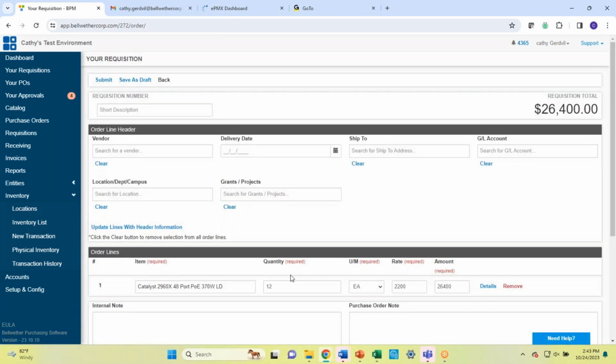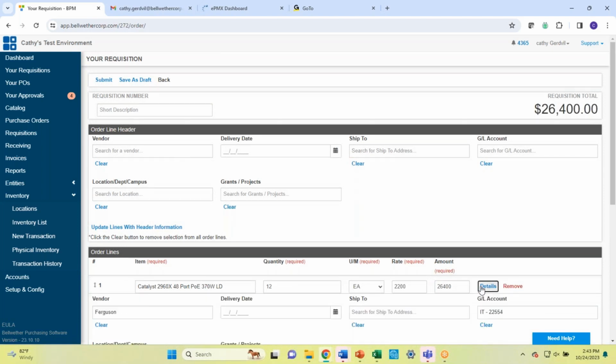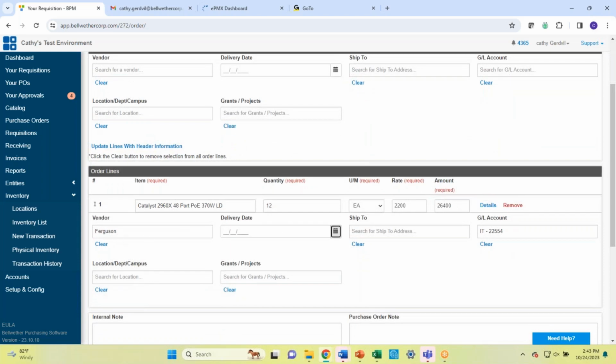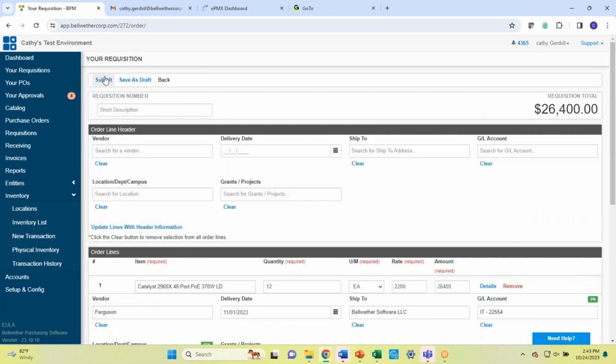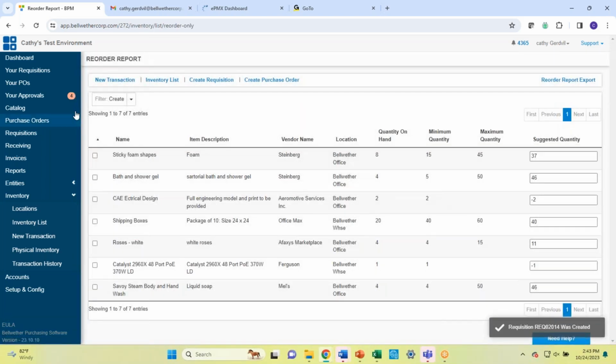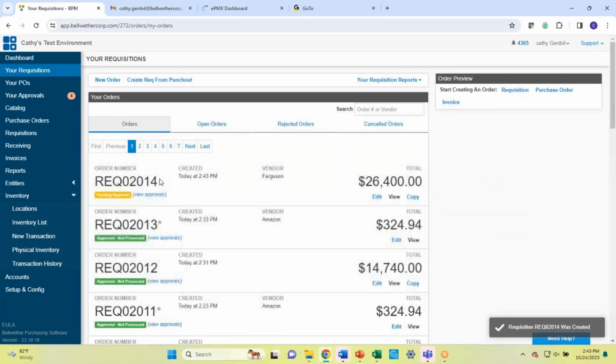Now I can even go and add additional items onto here. And it already has my vendor in here. I'll just put a delivery date, my ship to. It already had my GL code. I can put maybe my branch or department, and then I'll submit it. And if I go back, there's the one I just submitted. So with inventory, you get alerts when you're running low. So this way you don't have to worry about anything.